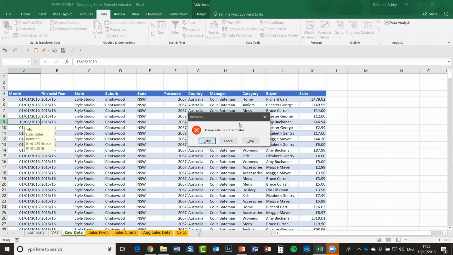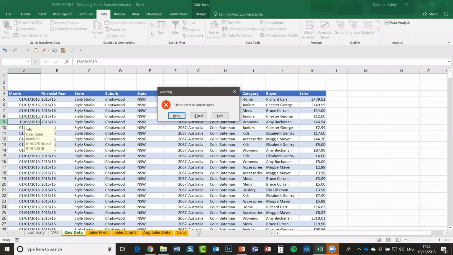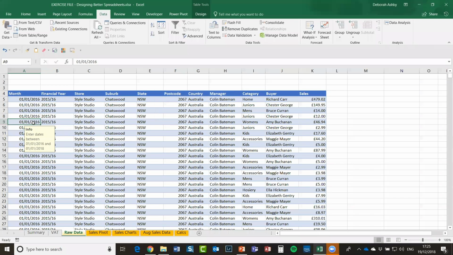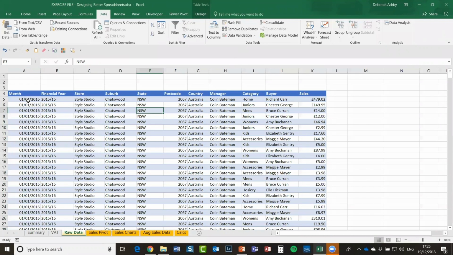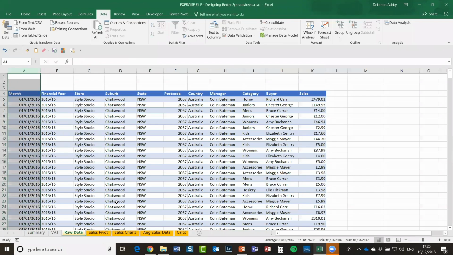Okay, so you can use it as a little warning, you can use it as help text on any cells you want. So currently I've only got it applied to one. I should have highlighted the entire column before I went into data validation, so just remember that as a little check. So that's a great way of using data validation.